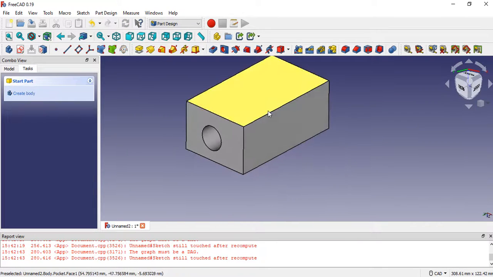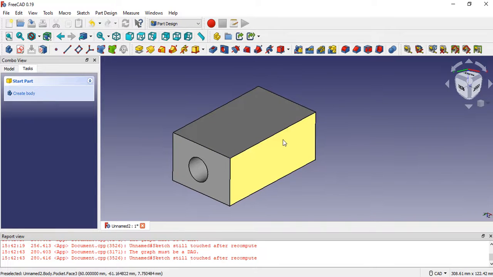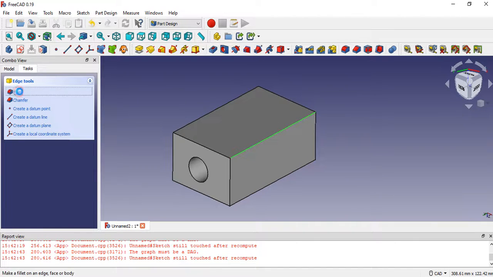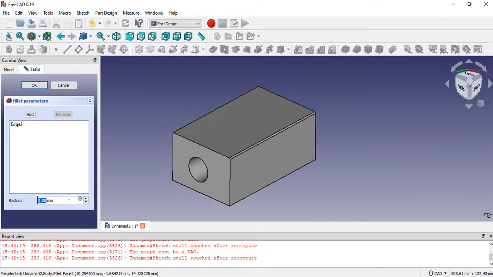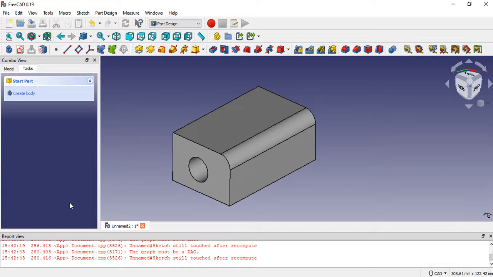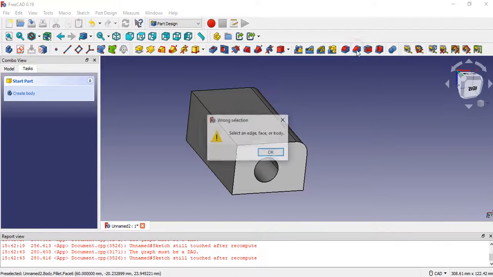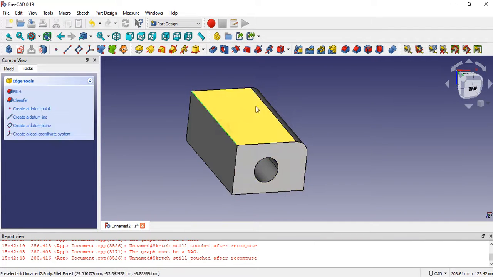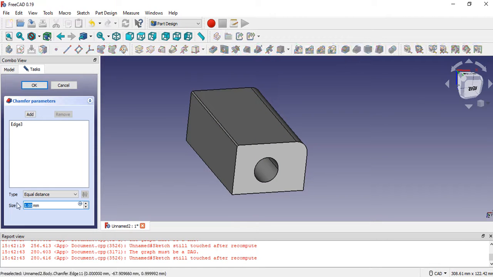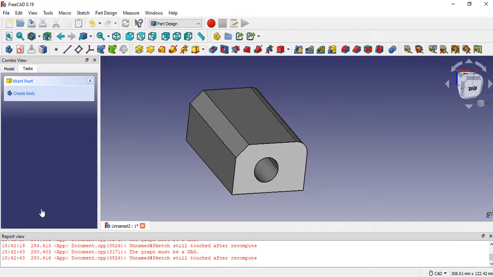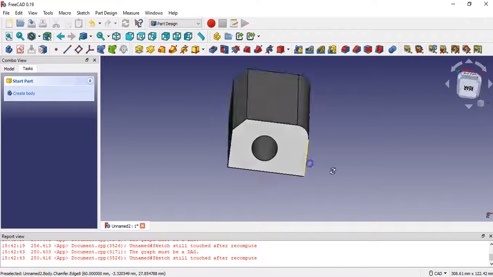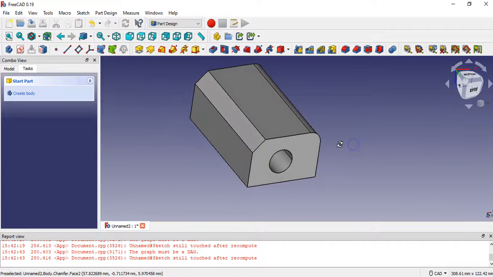Now suppose you want to provide some fillet and chamfer here. You can use the fillet command: we select one edge, click on fillet, and here you can define the radius, for example 10 mm. So this is how fillet will be applied. Similarly, you can provide a chamfer also. We select one edge, click on chamfer, and here again you can define the size of the chamfer, suppose 10 mm. So this is how we can create a fillet and chamfer with this tool.